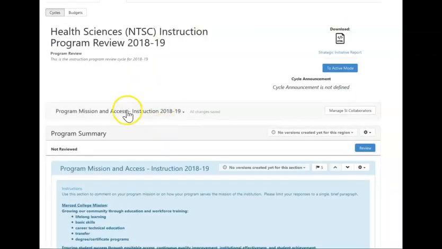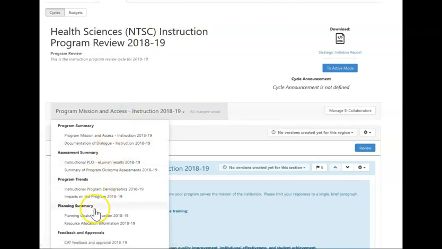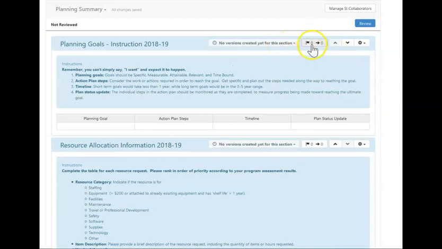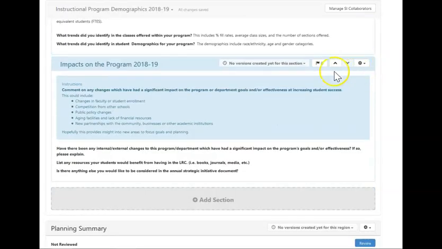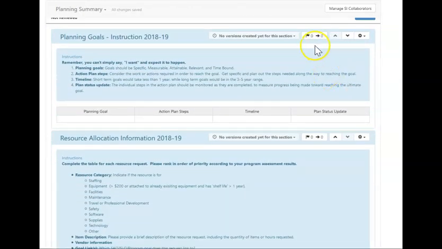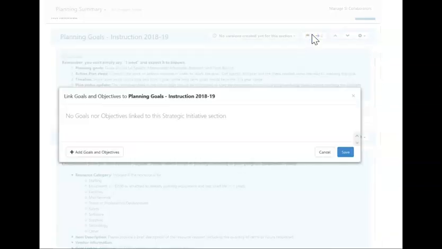And what we'll do is we'll go down to our planning summary section here, and you can see this has an extra thing besides the flag. This section is going to allow us to not only insert our goals in here, but also we will be able to make our resource allocation requests. And the other sections right now aren't turned on for the second part of that. You can link your goals and objectives, but you won't be able to make the resource allocation requests as far as I know. So I'll go in and just show you again this process.